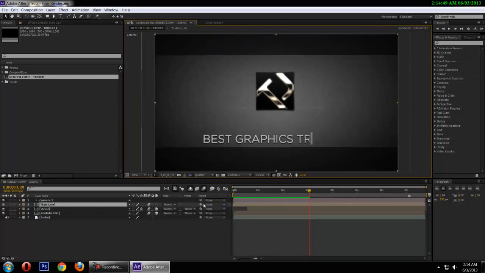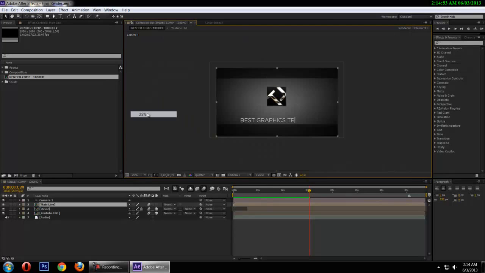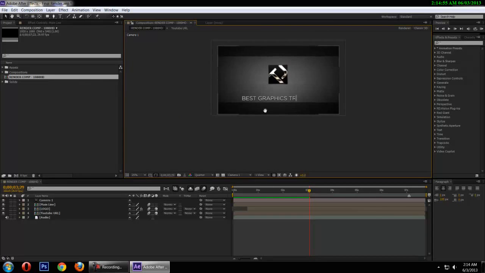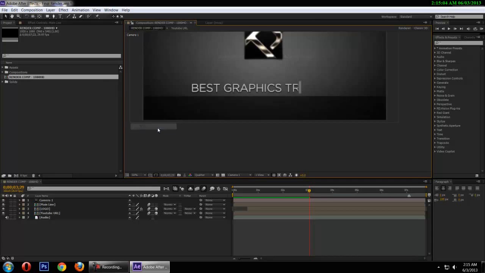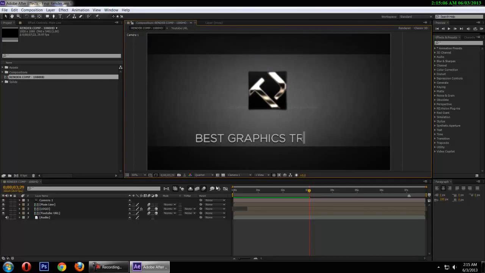Similarly, if you are working with quarter, then just reduce the magnification to 25%. Then you won't see any kind of pixelation. So it is kind of interrelated. What I do most of the time is I actually work with 50%, but I keep this setting over here down to quarter.